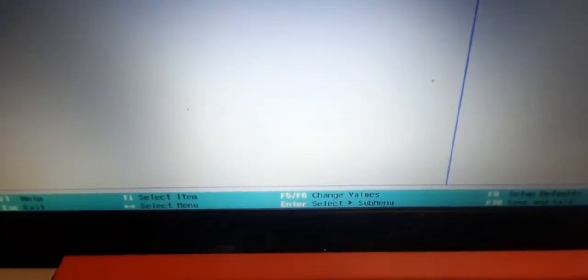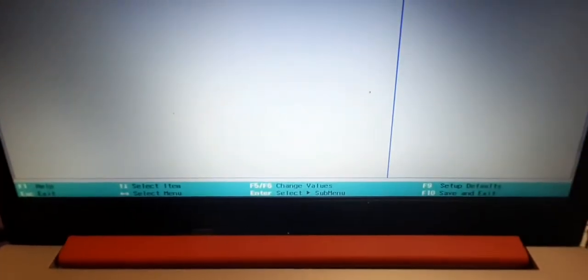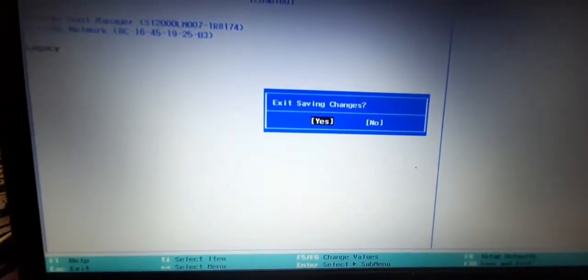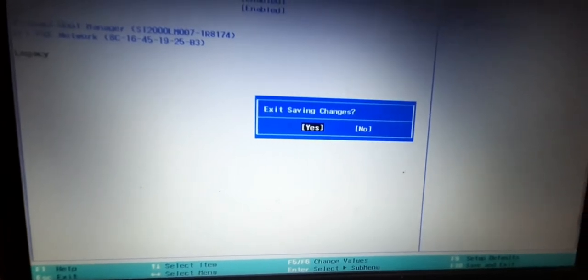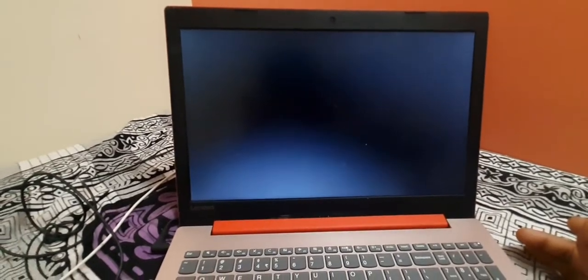And now to change the settings, press F10 button, select S and press enter button. Now my laptop will be started using DVD bootable disk.